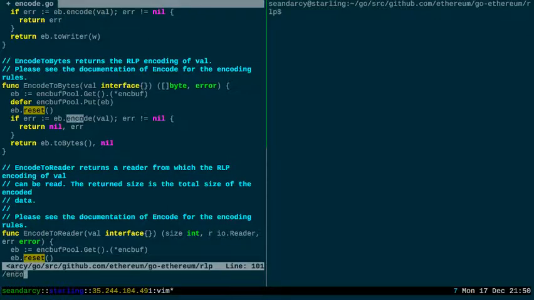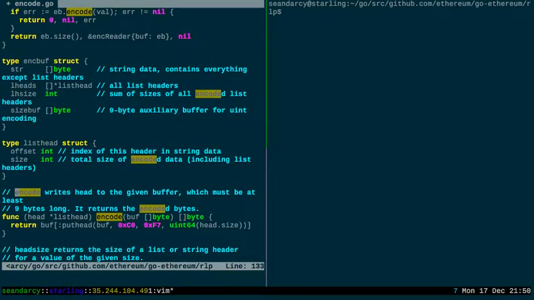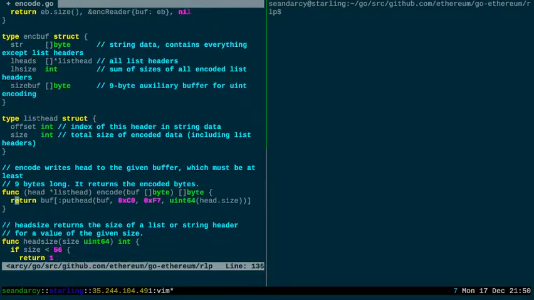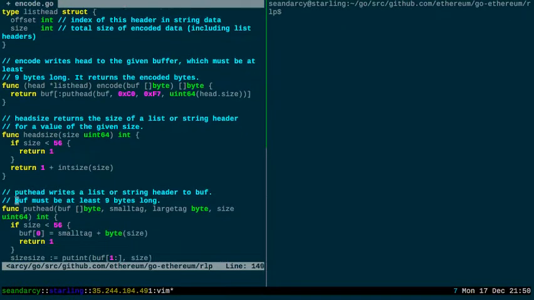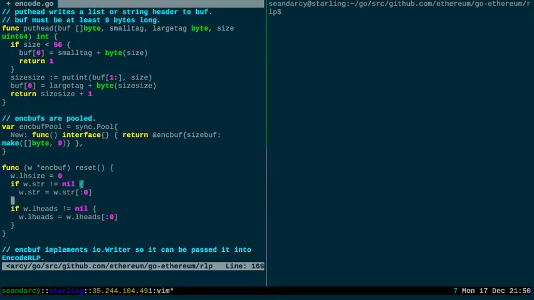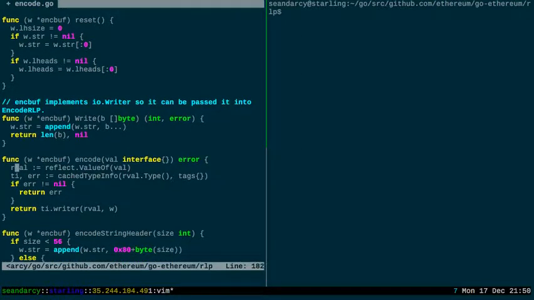So what's encode then? Such an encode is not. Here we are. Writes the head to the given buffer. No, that's not it, because that's on the list head structure. We want it on the enc buff structure. Enc buff pool. Write encode here, this one. Which is quite small as well, actually.